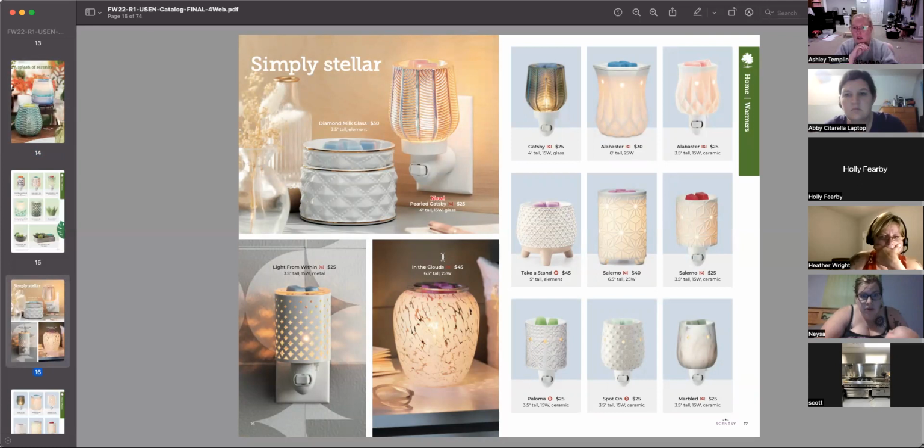The one on this page that is new is just Pearled Gatsby. So it's the same design as the Gatsby warmer we have in the catalog now, except instead of it being greenish, it is a clear whitish color, like a clear color with an iridescent finish. So pretty, so pretty.